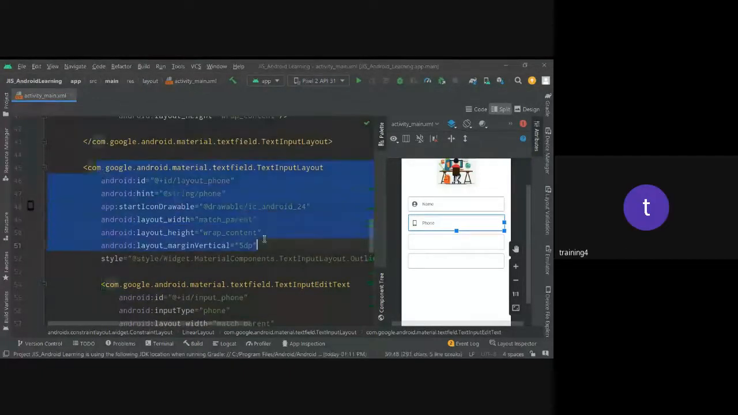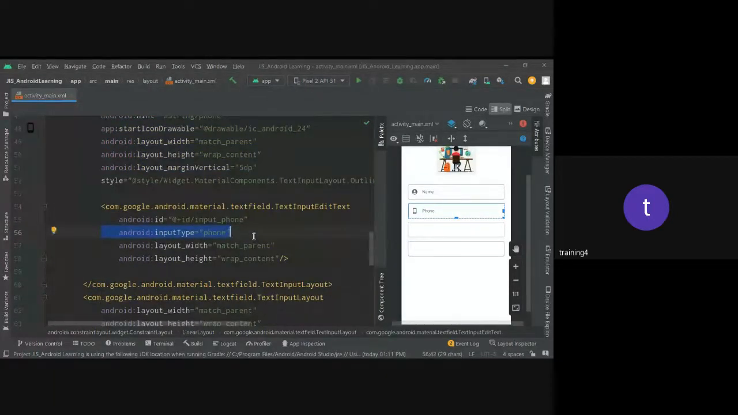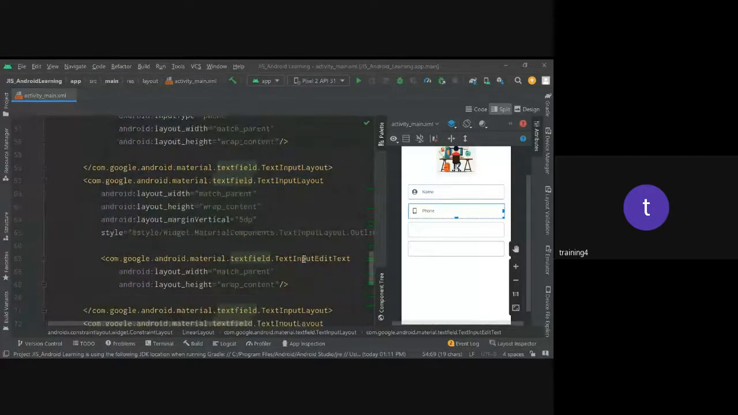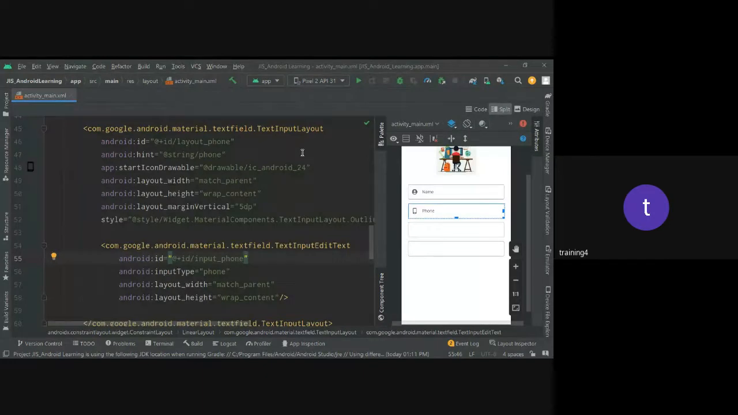Layout is just a presentable area. And in the text input edit text, I'm giving the input type as phone. That means the keypad will open as a phone type. And the ID is for identifying this text input edit text, because we have multiple of them. Through the edit text, we can take an input from the user. And layout is for the visualization purpose. Okay, ma'am, got it.